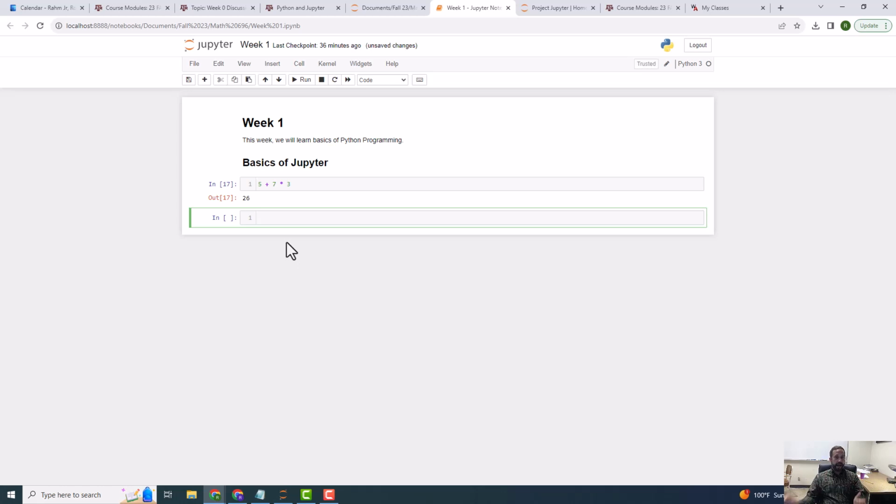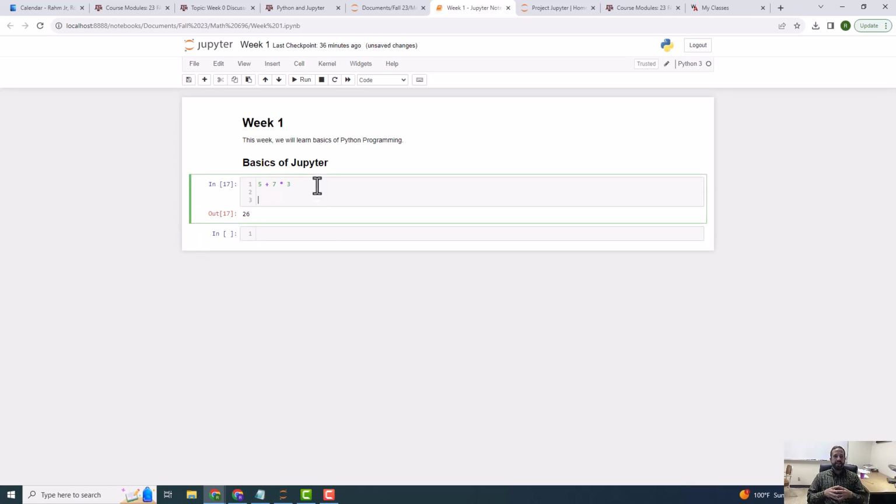This isn't bad, but it would be a little bit better if we could make this say 5 plus 7 times 3 is equal to 26, instead of just having this context-free 26. We can do this using the print command. The first print command I'm going to show you is the one you have to show, I'm pretty sure it's by law: hello world.